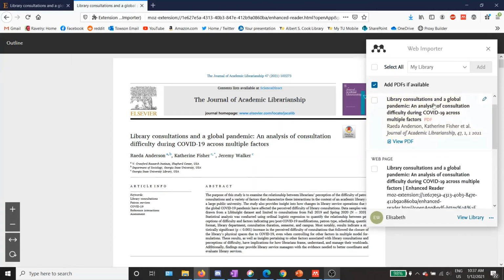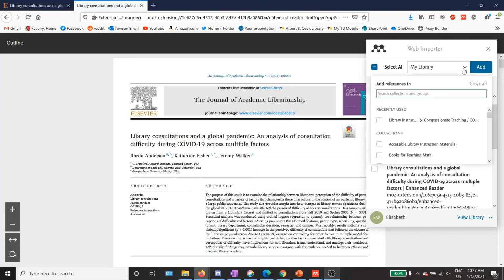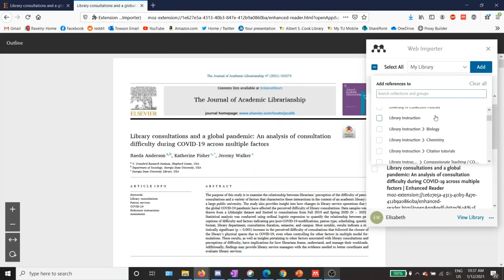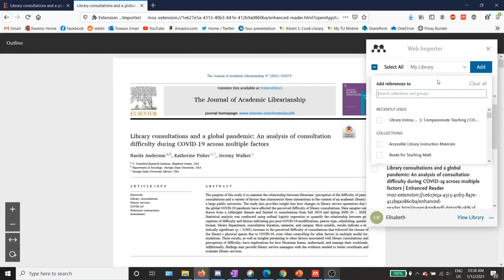Then my next step, since everything looks good, is to check the box next to the title of the article to tell Mendeley that this is what I want to import. And then my final step before adding it is to check this drop-down menu at the top next to where it says Select All, and if there's a particular folder where I want this to go, then I could import directly into that folder rather than sorting it later. In this case, I will just leave it and import to my library, and then I can decide where I want it to go later.